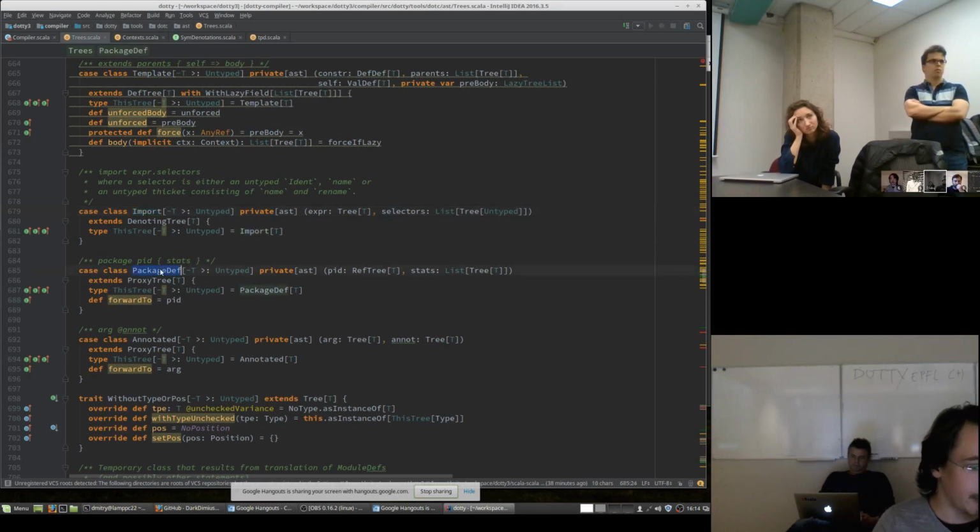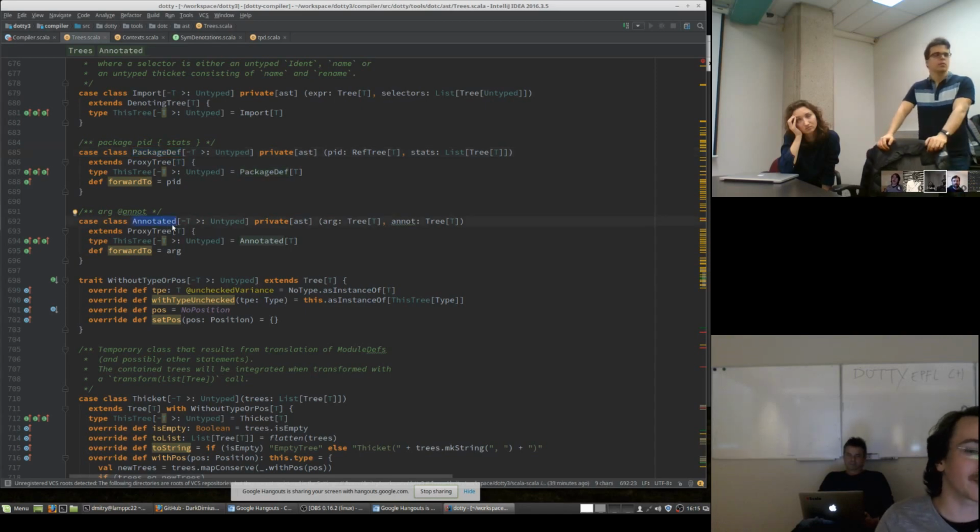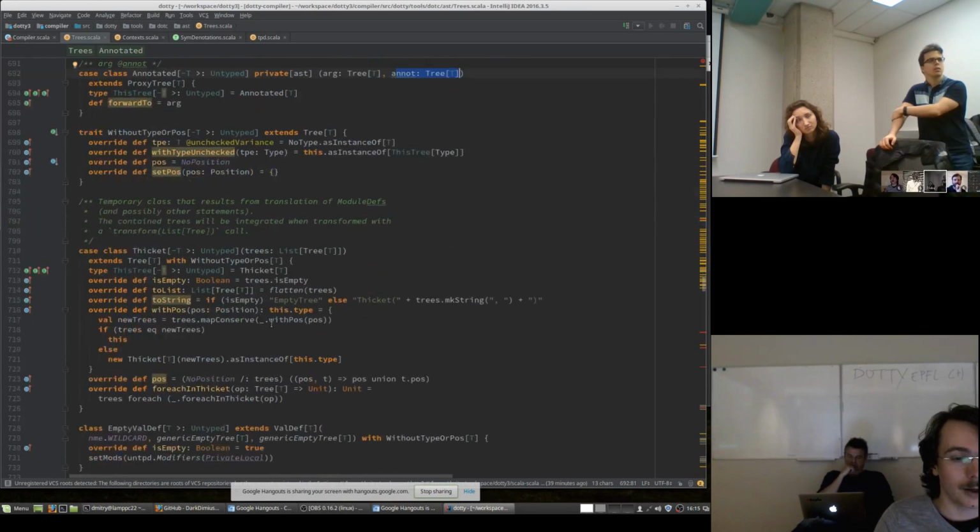Package def is a tree which defines a package, which can have classes inside. I'm not aware of any transformation which would do anything to packages except flattening inside lambda lift, inside flatten. So, yeah. Annotated. In case you have a tree which has some annotation, then you have the tree which represents what you annotated, and the tree which represents how you annotated it.